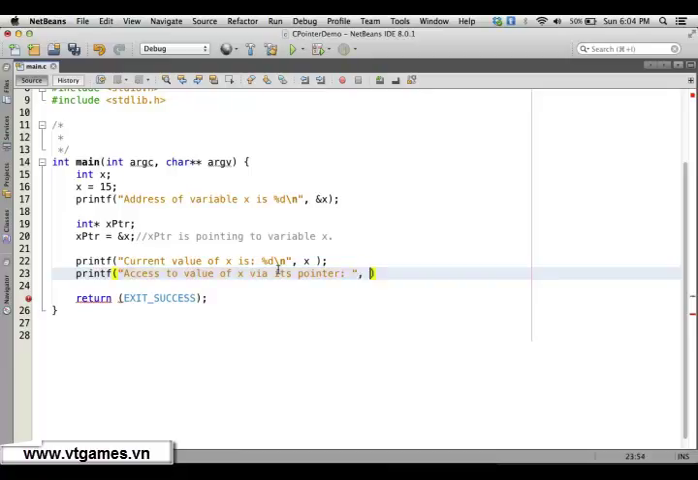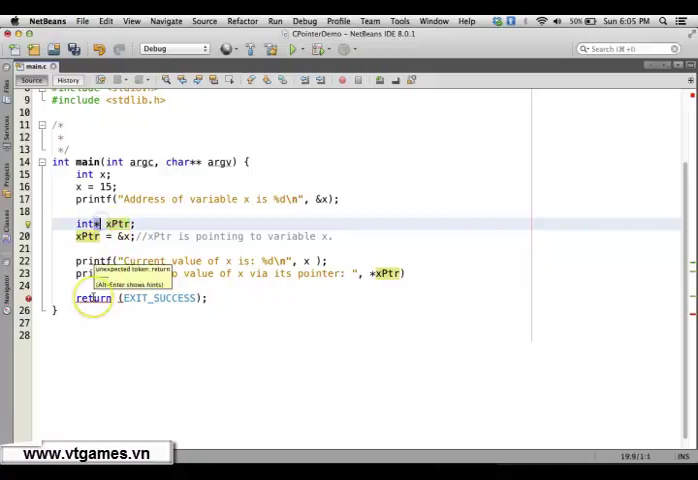In order to access the value of x via its pointer, you're going to use the asterisk operator with x pointer. Again, this asterisk tells us that we are accessing the value of the variable at the far end of this pointer, which means we are accessing the value of the variable x that the pointer is pointing to. Remember that this asterisk at the declaration time means x pointer is a pointer. That asterisk has a different meaning: it is a pointer pointing to another variable of type int.